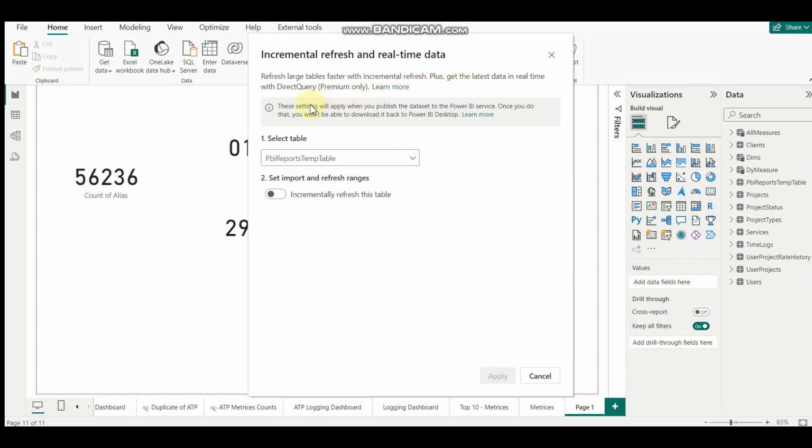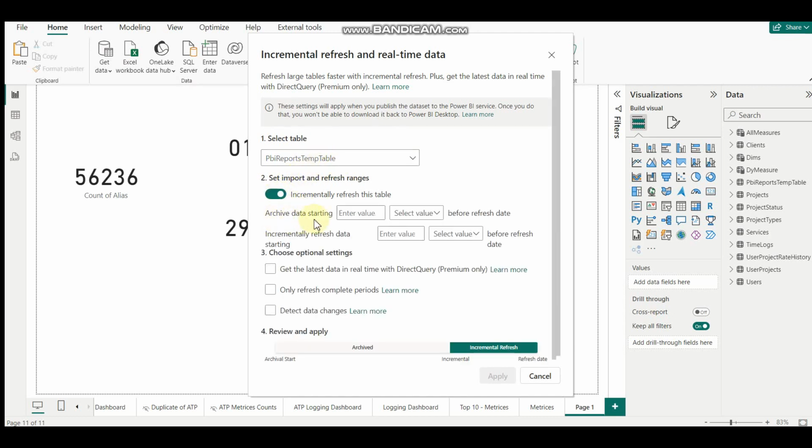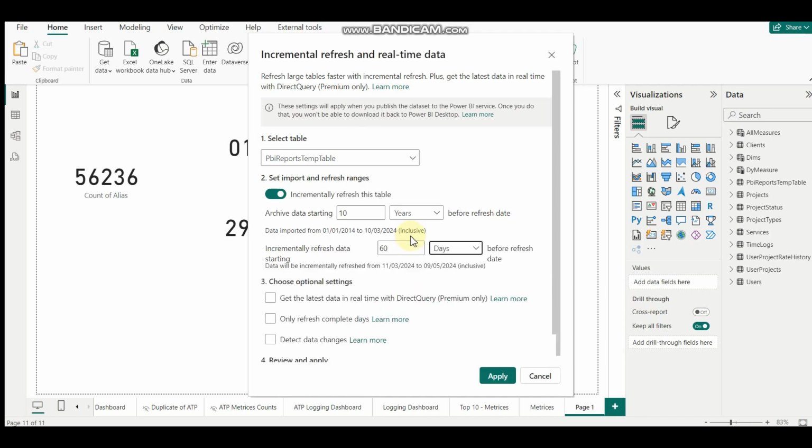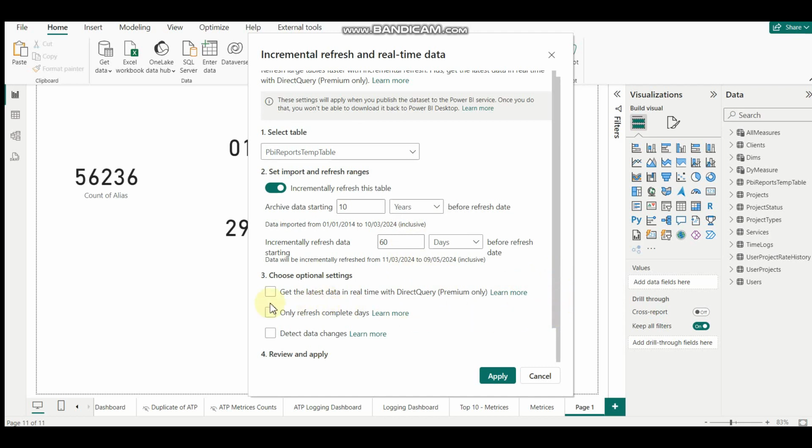You can see that we satisfy the condition, but one limitation is that in the Power BI service, once we upload the Power BI file, we cannot download it, so we always have to save a local copy. Here we set how many years we need to retain the data, and start archiving data 10 years. For incremental refresh, for example, I know my data can change within 60 days, but after 60 days it will not change. So this is the range I defined. The rest of the checkboxes we can leave as is.